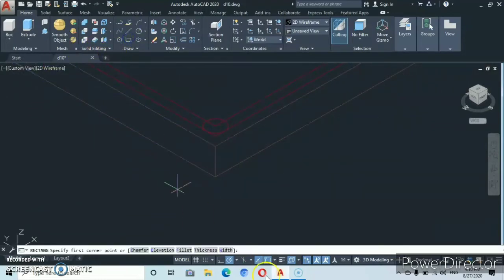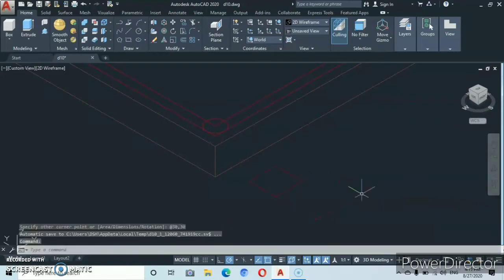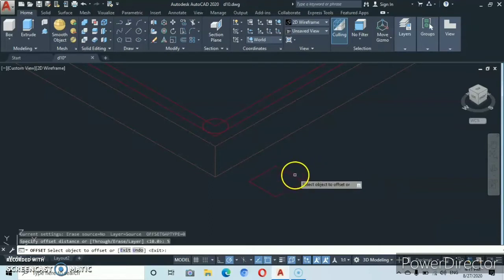Let's go to rectangle. Let's come somewhere here and we enter dimensions of 30 by 30. Enter. Then now let's go to offset once more and type in an offset distance of 5. Enter. Then now let's offset this outward.